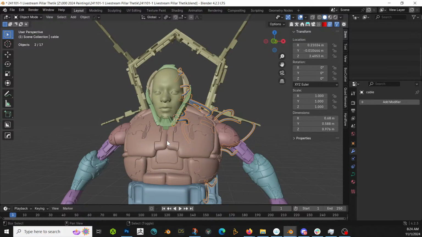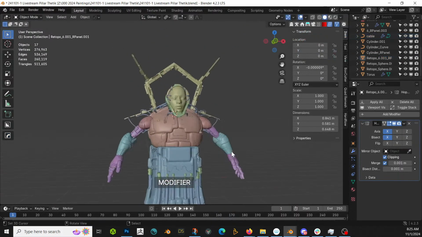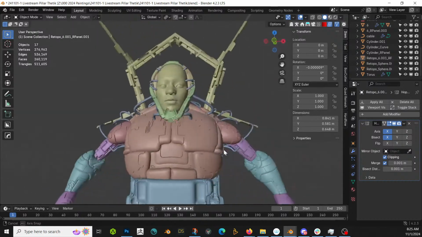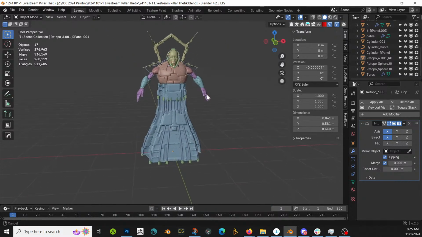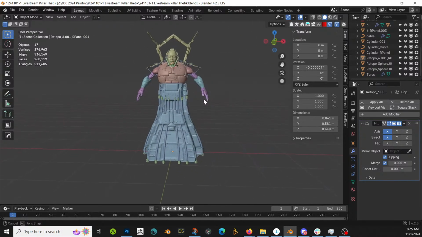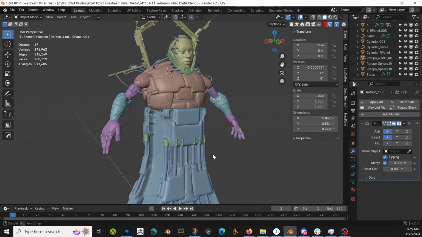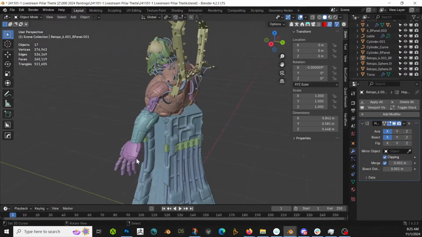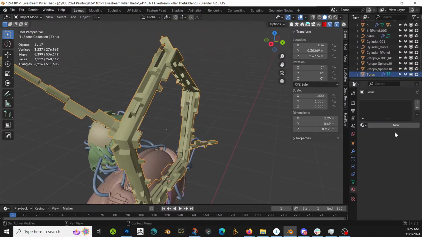Join them together, mirror them on his body. That's a fair number of cables. Okay. Cool. I like him so far quite a bit. Let's come to this object here.